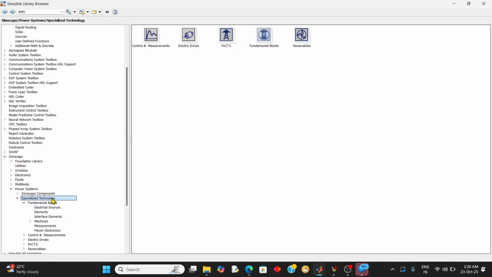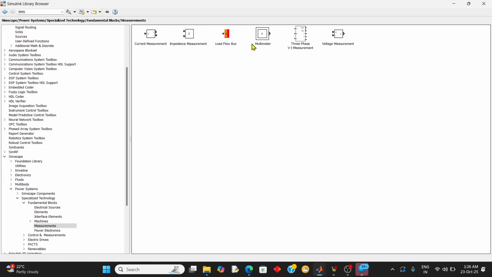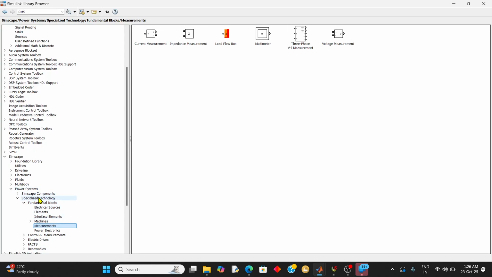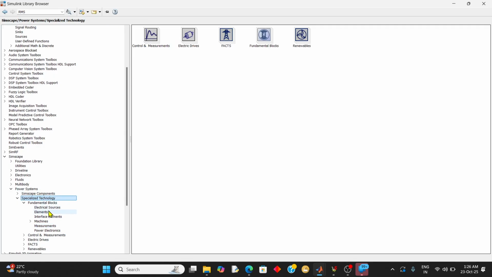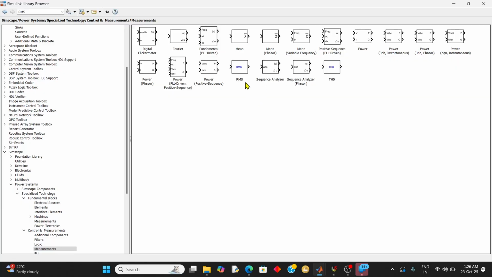Go to specialized technology, fundamental blocks, and you can see the measurements. Then in specialized technology, control and measurements, in the measurement block, we'll get the RMS block over here. So we have added that.